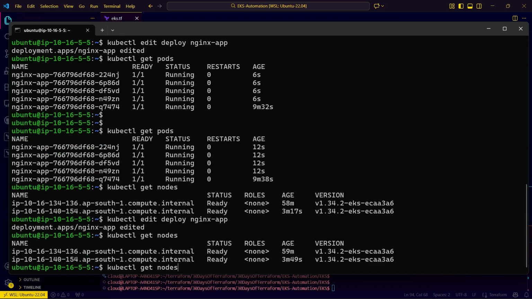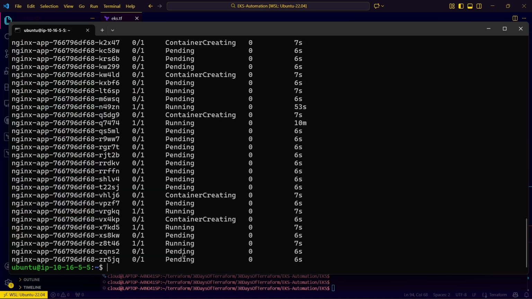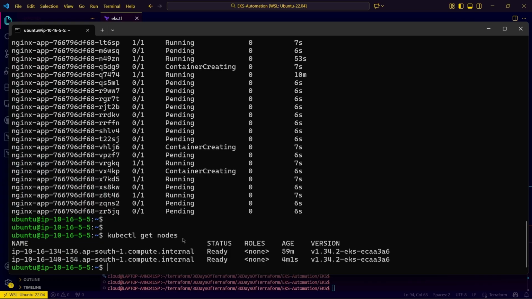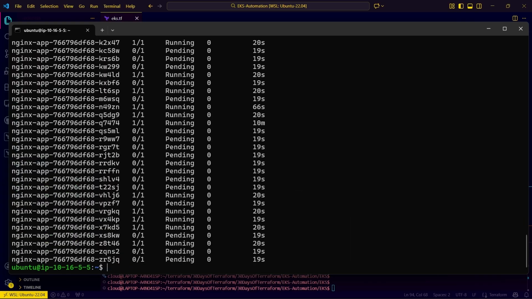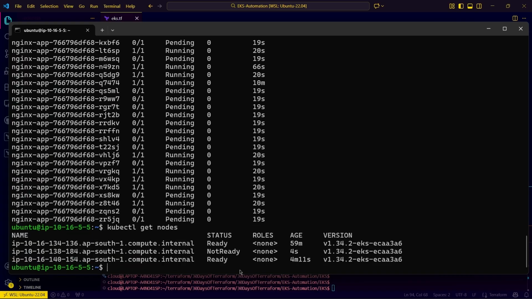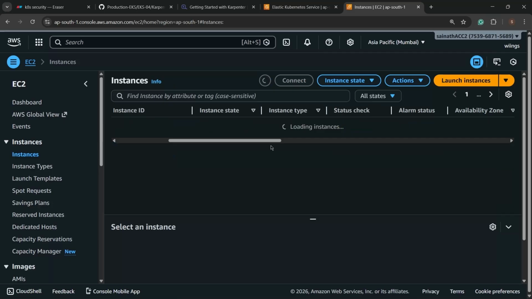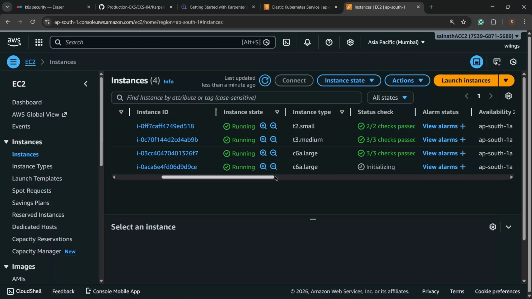Nodes. Creating, pending, some are in creating, some are in pending state. Nodes. Just a second, it will launch a new node now. See, it has launched a new node. Let's see which node it has launched. Just refresh this. Again, C6A large node is launched.